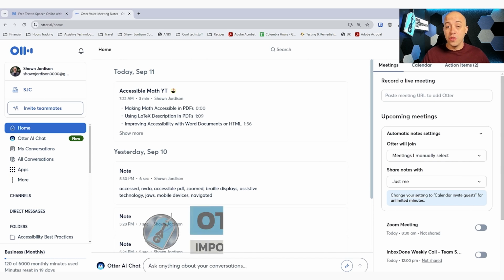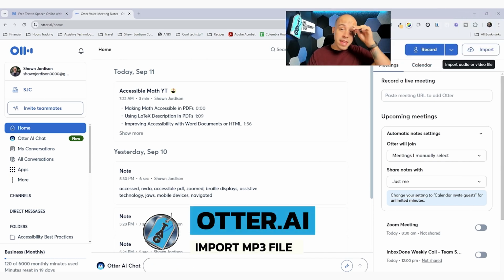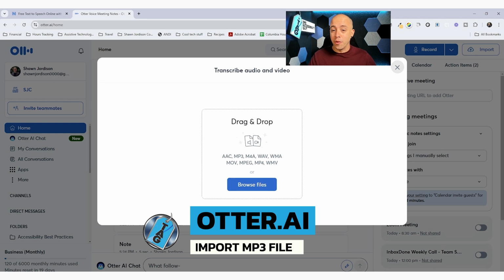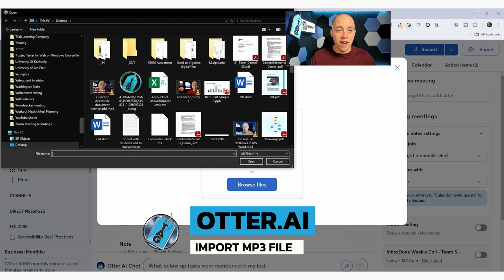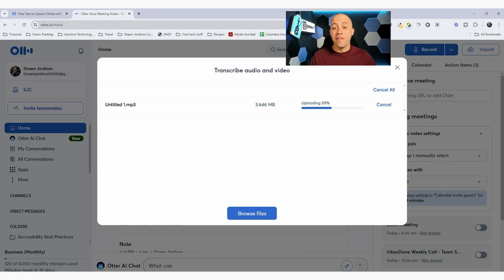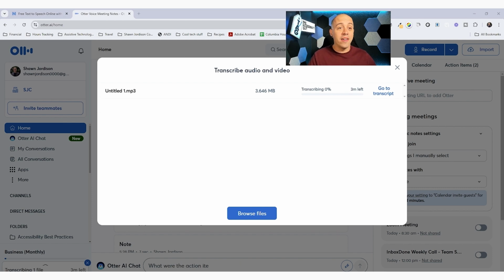Next, we can come over to Otter AI and let's import that audio file. I'm going to select the import button and then browse for files and find the MP3 file that was created. Now, once the file has been imported, it will need to transcribe, and we're going to need to wait a few minutes for that to happen.